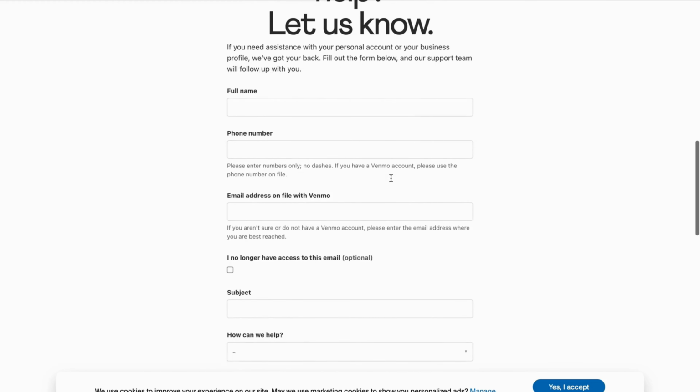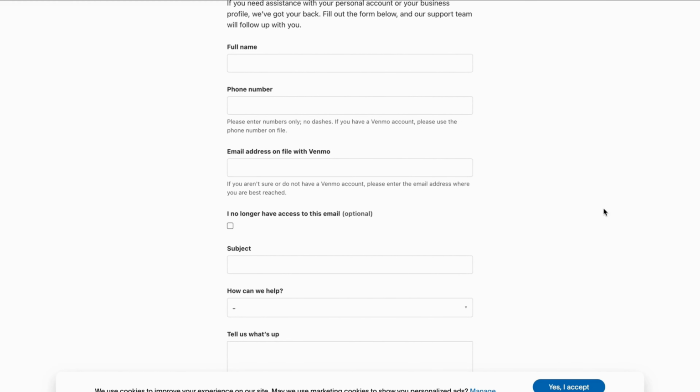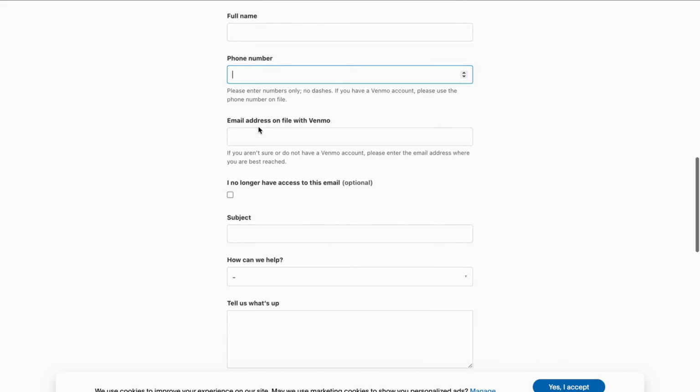So you're going to scroll all the way down in here. Now for the most important step right here, you're going to fill out your full name and make sure that it's correct. Your phone number, make sure that it's correct, as you can see. And if you have your phone number connected to your Venmo account, make sure that this one is exactly the one connected to your Venmo account. As you can see, email address on file with Venmo.